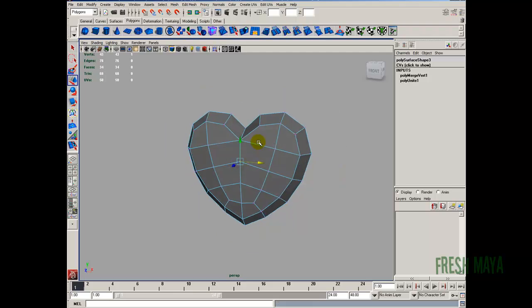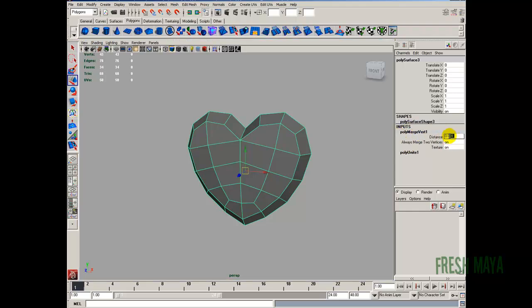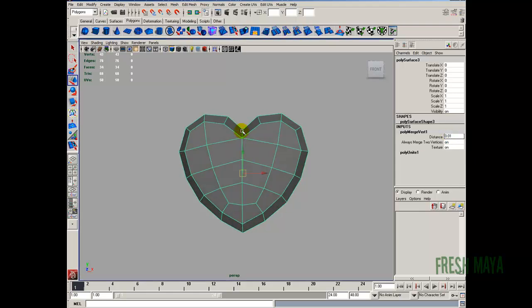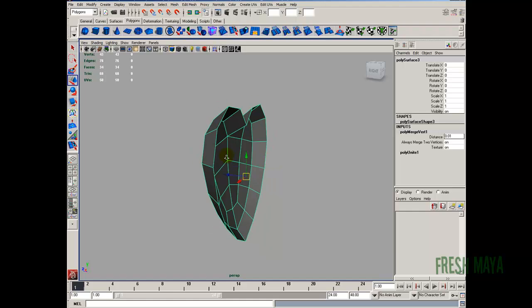If they didn't merge, you can go to object mode, and over here in the channel box under your input nodes, you'll see a polymerge vert. This distance, you can just make this number bigger and bigger until they actually merge. And if you merge too many of them, like if I make this 1, alright, I guess it's not going to work. But just keep playing with that number, just keep making it bigger and bigger, and eventually all those vertices in the middle will merge together for you.